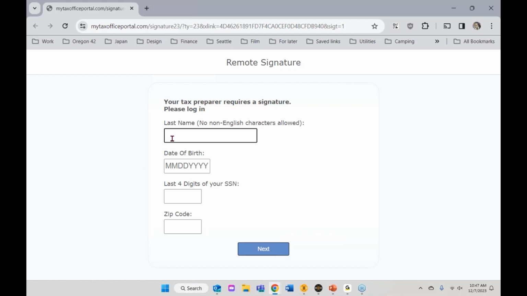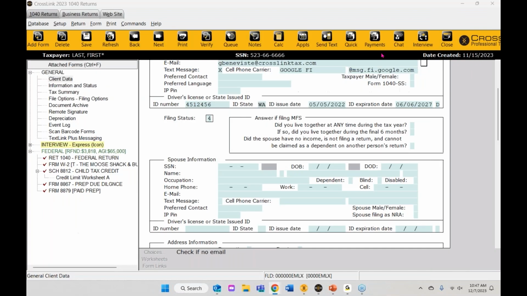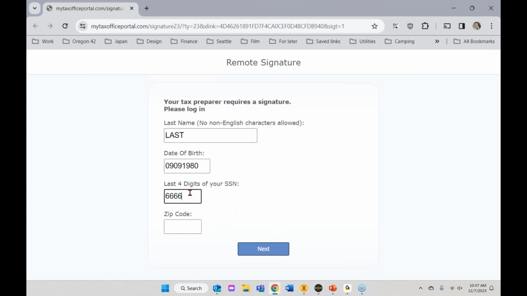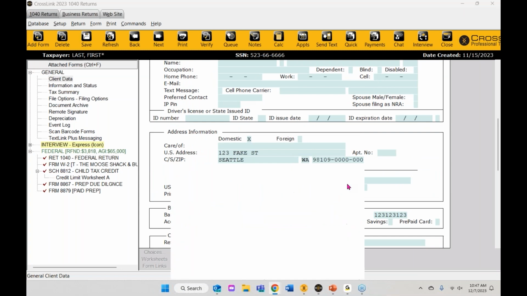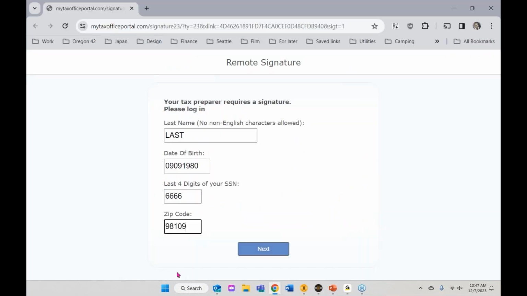And what we're looking for here is the taxpayer's last name. In the case of this taxpayer, it is Last. I believe the birth date is 1980. The last four of the social, let me confirm that. I don't remember. All sixes, okay. All sixes, and the zip code, that's another one I need to confirm. What do I put in here? 98109. Okay, 98109. Keep in mind, this information has to match what's in the return, okay? That's one of the verification processes that happen to make sure that this is actually the taxpayer. So it does have to match exactly. If they enter some other zip code, it's going to fail.